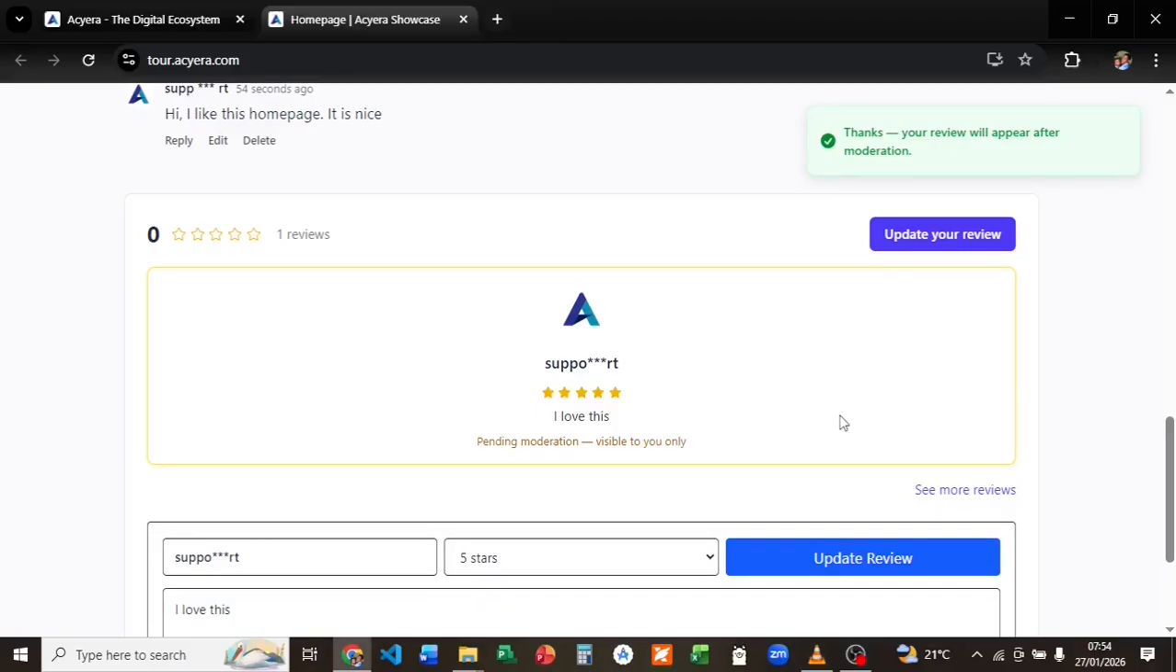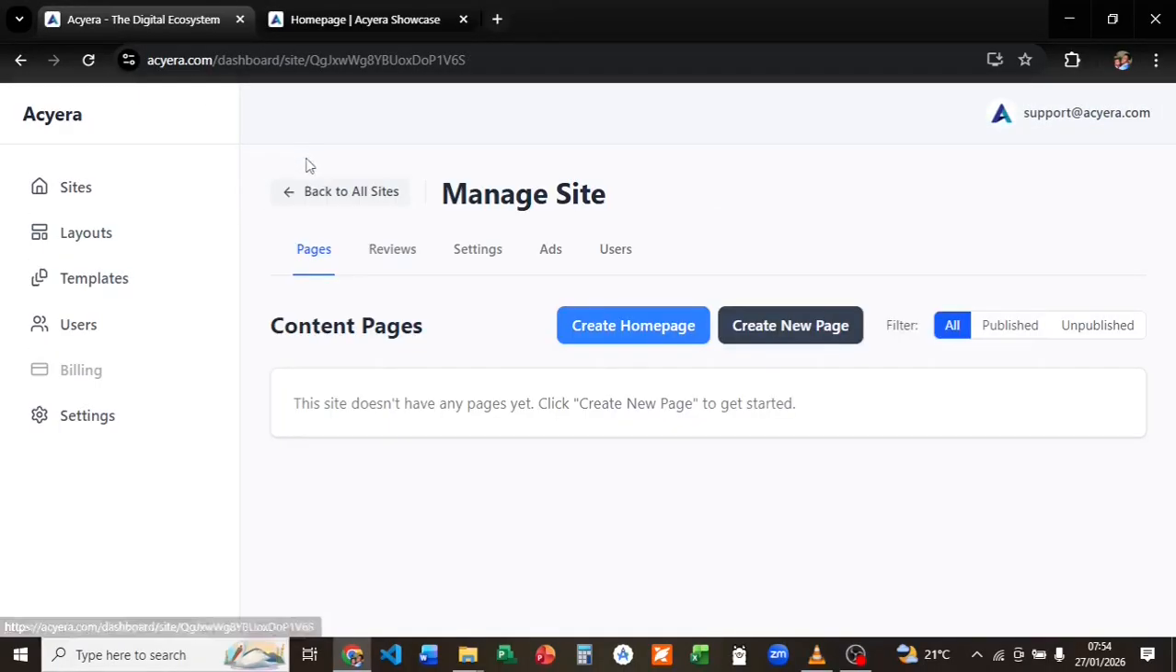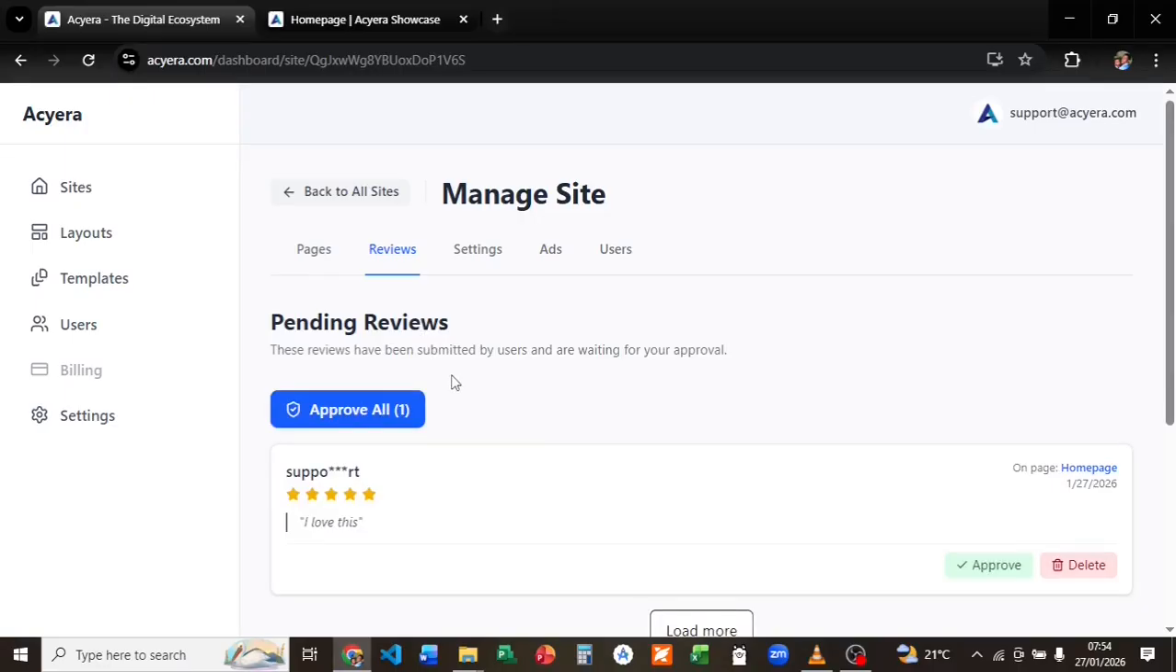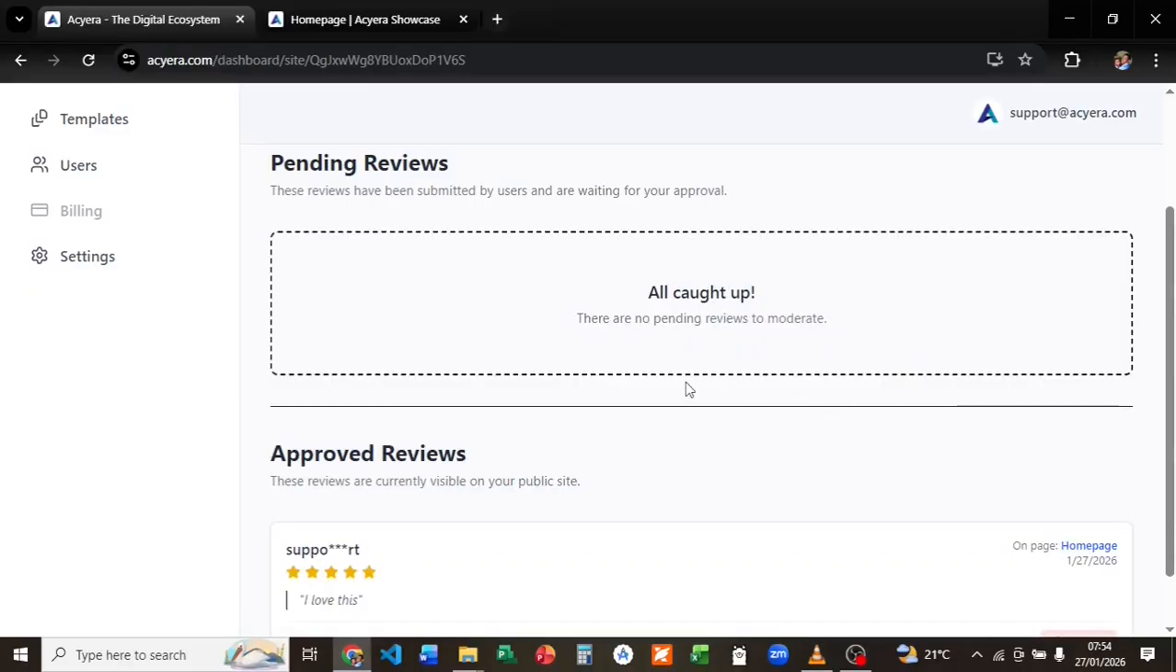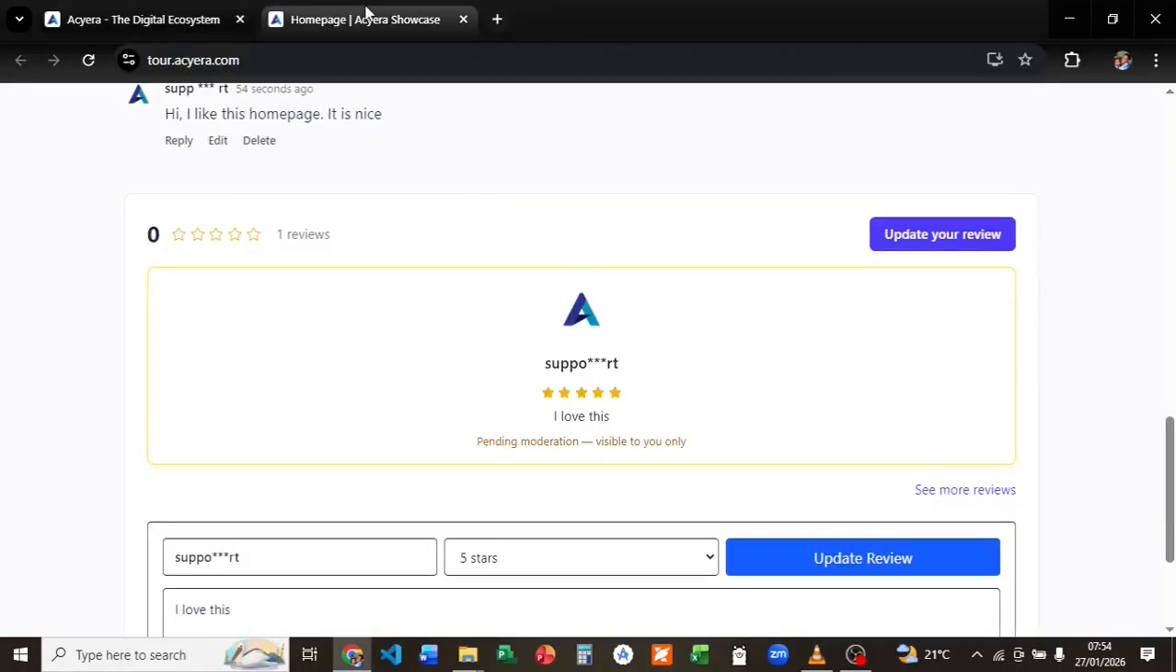Reviews don't appear immediately. We have a built-in moderation system. To show you this, I'm going back to the dashboard and particularly the Reviews tab. You can see there is one review pending approval. This protects your brand from spam. Let me approve it by clicking Approve. Done. Now, if we refresh the public site, the review is live.